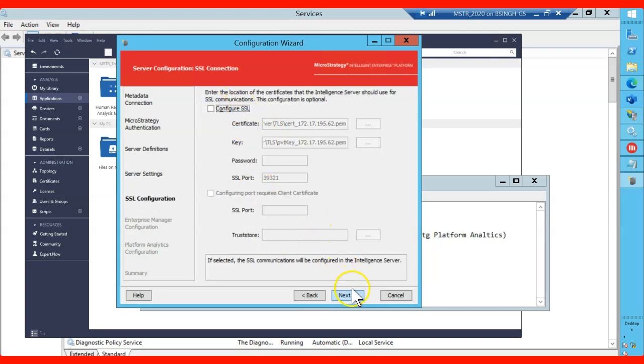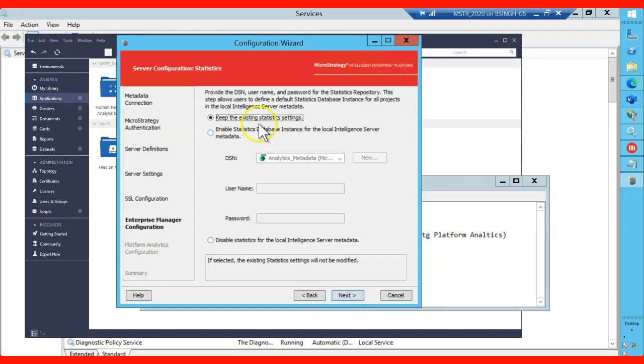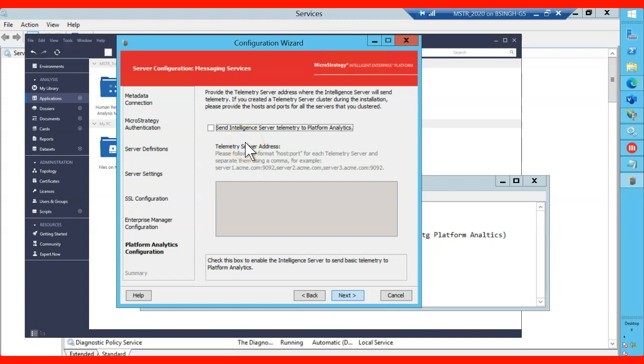I'm not going to configure any SSL. Then Enterprise, keep existing statistics. Okay, just leave it. I'm not going to recreate them. And these are the options here which we require to configure it. Send the Intelligence Server telemetry to the Platform Analytics. It provides the telemetry server address where the Intelligence Server will send telemetry. And if you created a telemetry server cluster during the installation, please provide the host and ports for all the servers that you clustered. Okay, so this is how you are going to configure.